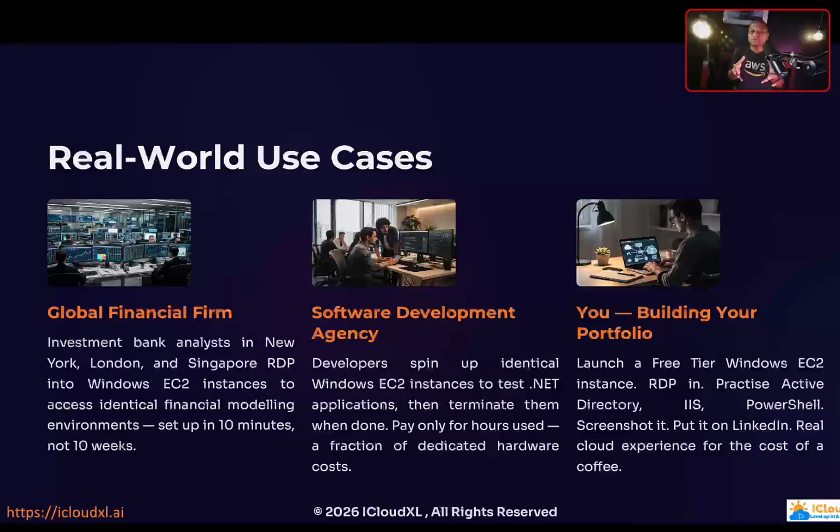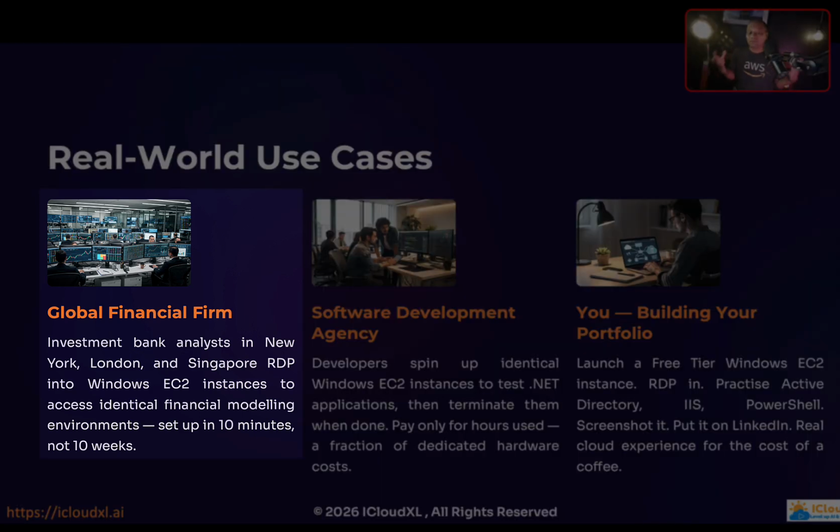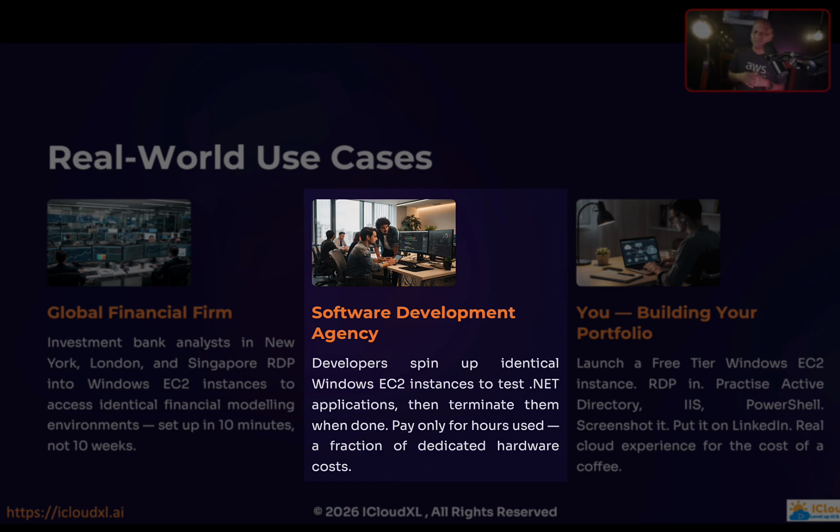Let's discuss some real world use cases. One very common use case we have seen is that financial firms use it. Investment bank analysts in New York, London, and Singapore use RDP to log into a Windows EC2 instance to access an identical financial modeling environment, which you can set up in 10 minutes. This is really cool.